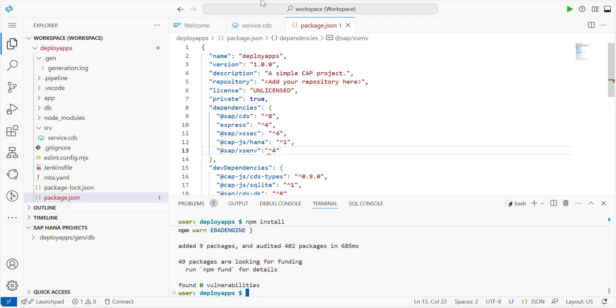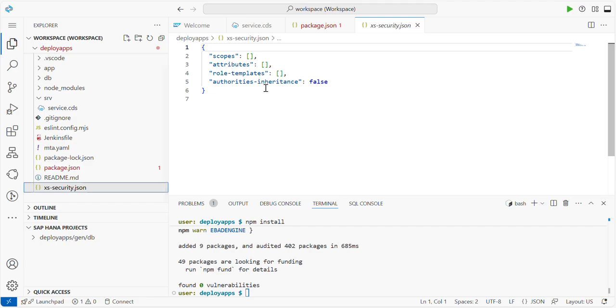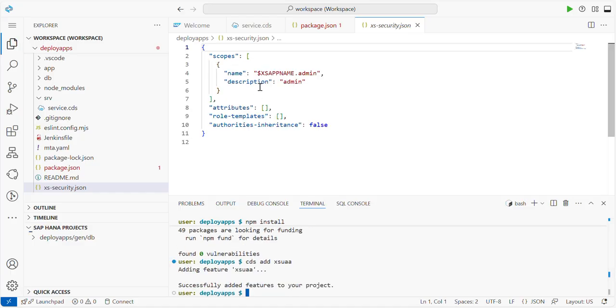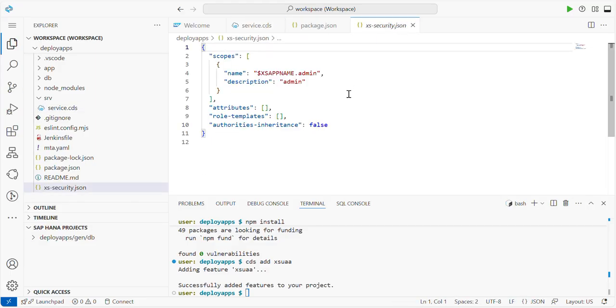The next step we have to take is, if you see here, xs-security.json is already added. I just use the command cds add xsuaa. If I maintain this, automatically whatever role I define here is configured here. So the remaining things we need to define.